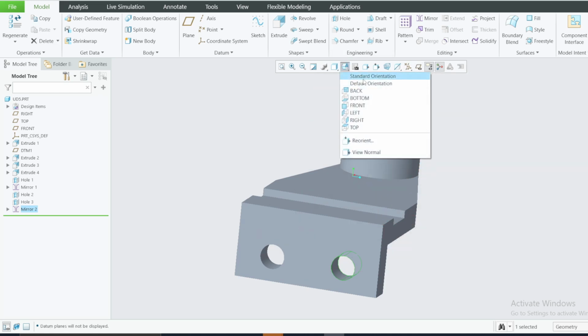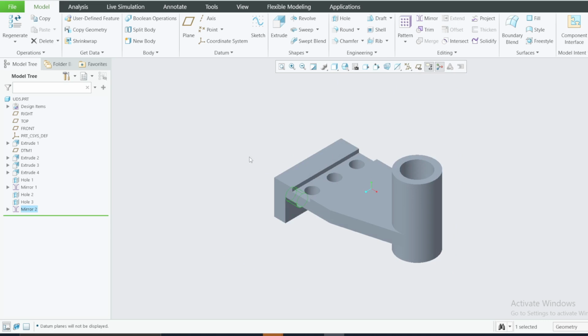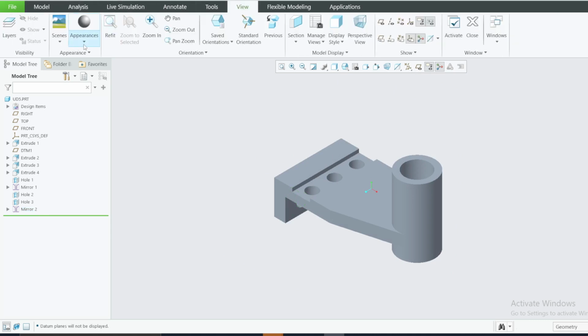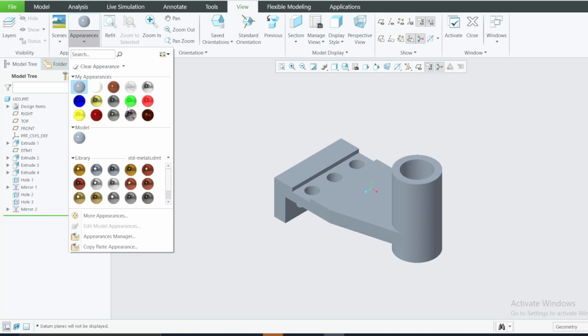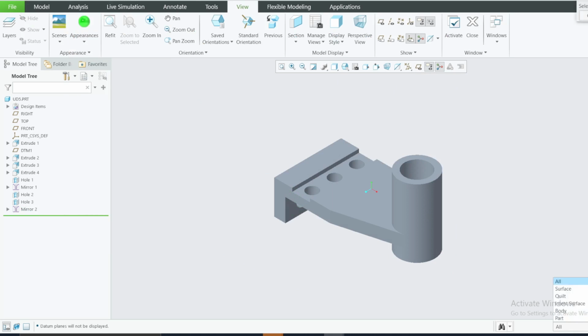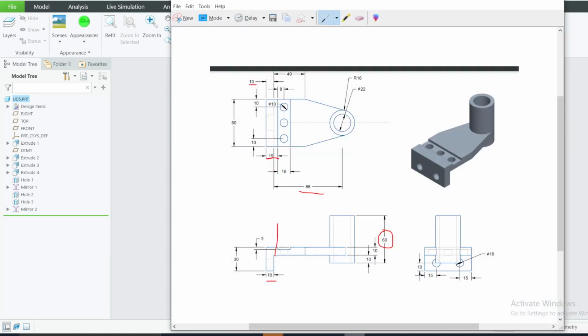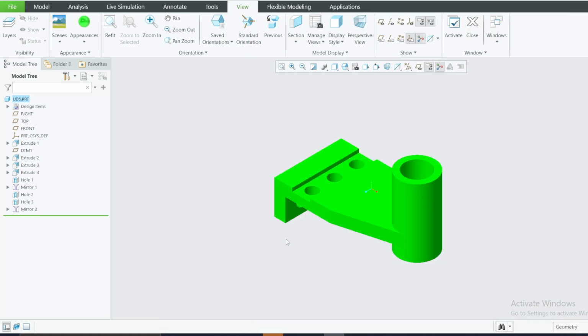Then you can go maybe isometric view, and if you want to add some appearance here, maybe you want green, you can come here, select part like that. Okay, and I think we are done. Yeah, that's how you model that part.